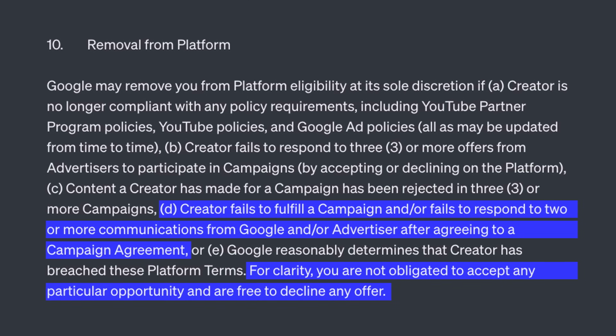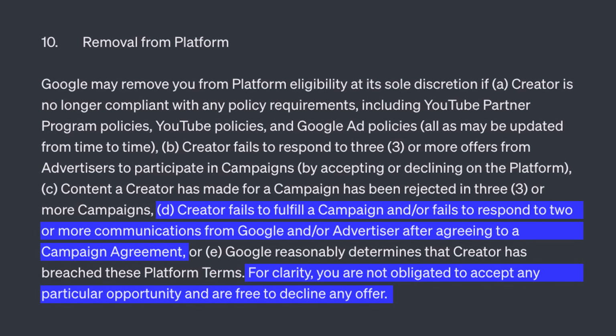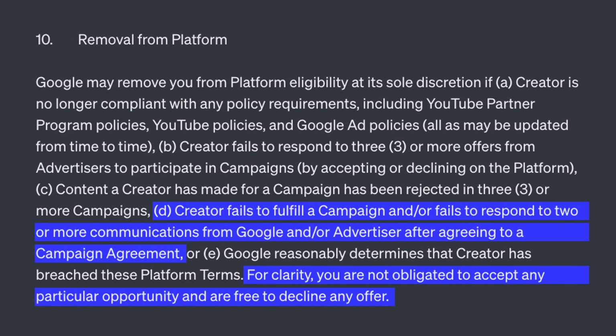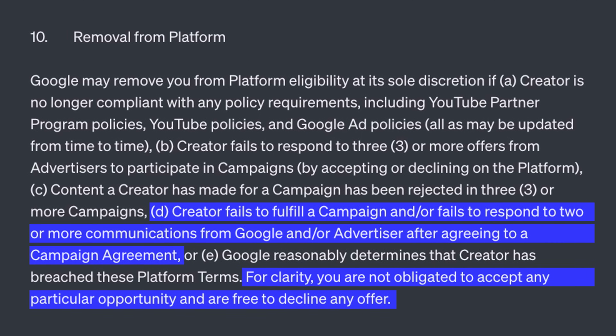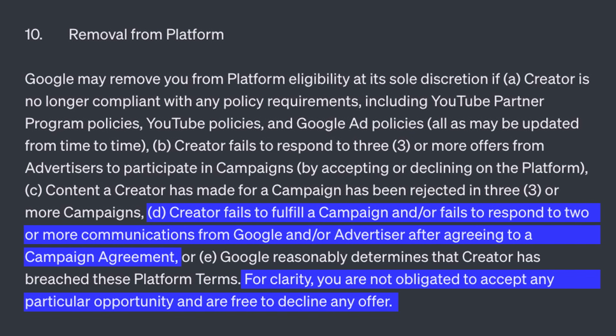The next one is that they can remove you if the creator fails to fulfill a campaign, which is more than fair, and/or fails to respond to 2 or more communications from Google and/or the advertiser after agreeing to a campaign agreement. And then they say, for clarity, you are not obligated to accept any particular opportunity and are free to decline any offer. Keep in mind, this is all contract language and things that need to be in there in order to make sure that Google and YouTube is protected and that they can do whatever it is that they need to do in order to make sure that advertisers are happy and also to make sure that creators are getting what they're supposed to get and so on.